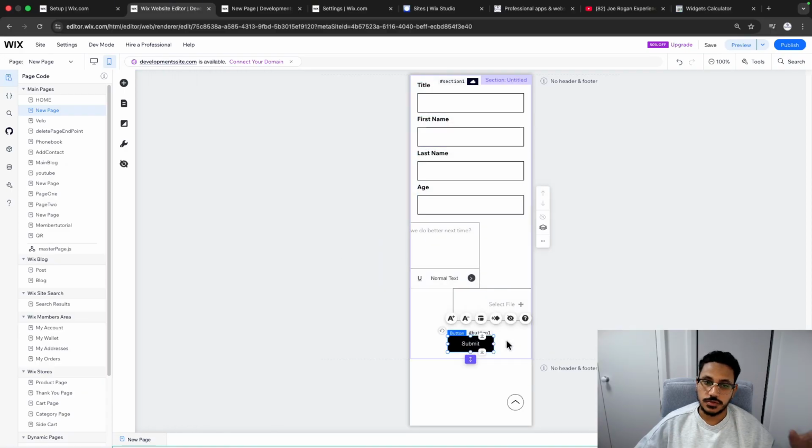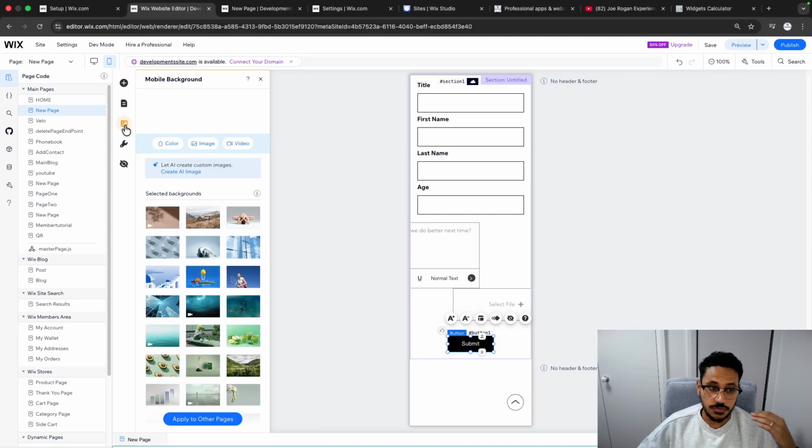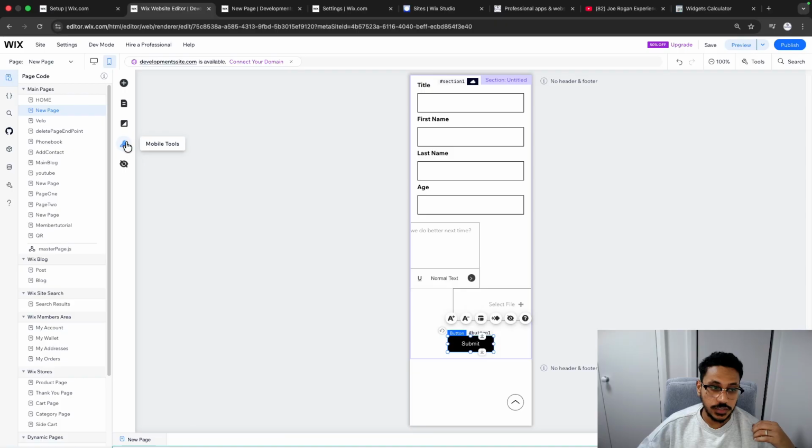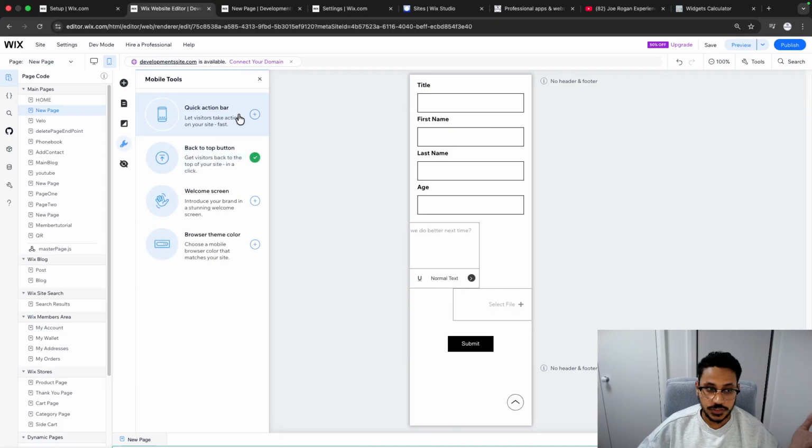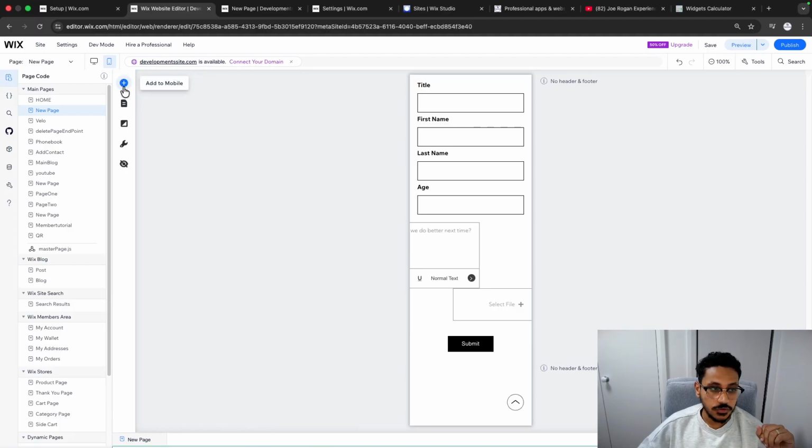And we can click on the hidden element over here and click show it. Now be careful because if you delete something from desktop, it will reflect on mobile. But when you do changes on mobile, they will not necessarily reflect on desktop. You're also able to change the background specifically for the phone. You're able to do some other changes like adding a quick bar, create a welcome screen specific for the phone, browse theme color. You can also add some elements.